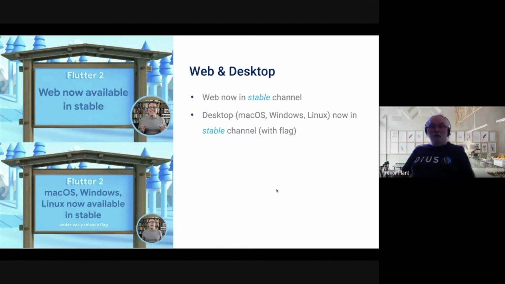Then there was desktop. Now, they've put this in the stable channel, but they've put it behind a compile flag. What that means is, and this is actually really, really good, that when I want to start experimenting with desktop apps, I don't need to switch to a beta branch and do a whole lot of mucking around trying to get that to go. I'm in my normal stable channel, and I just add a flag, and I can experiment with it. I can use the existing code bases that I've got, and this will make it a lot easier to do my experimentation.